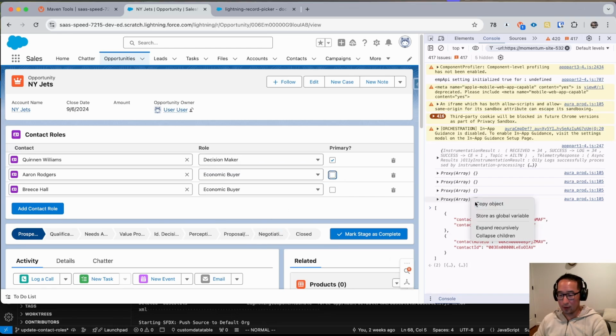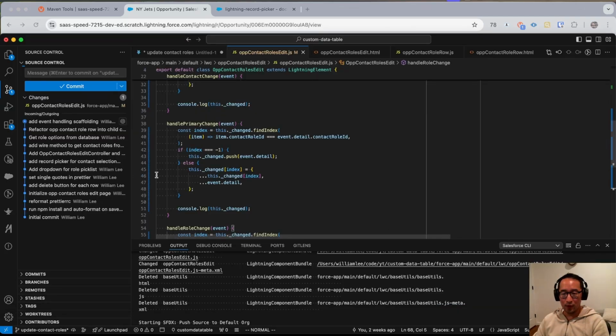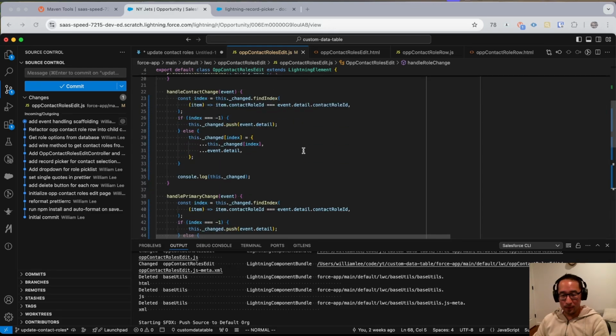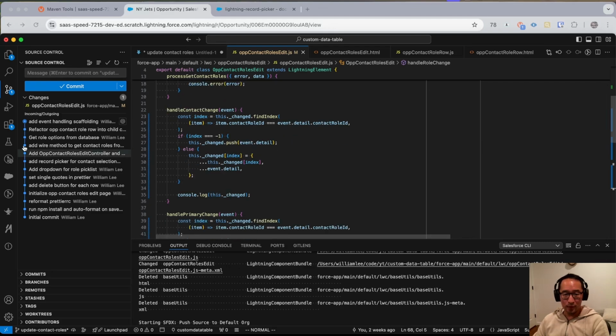So now if we look at this array, what we should get is two entries in the array. Contact ID should not be in any of those objects. One should have decision maker primary, and the other should have economic buyer, and primary is false. Great, so this works. So before I commit, I think I will actually... No, let's just commit now.